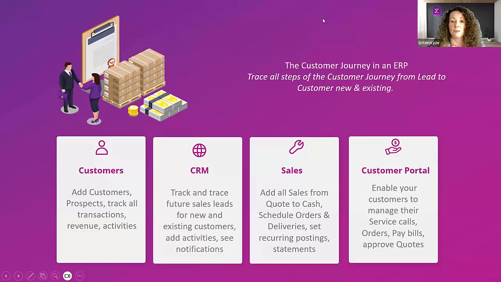So the customer journey. I think it was just important to show you overall here about the customer journey. So this is for your new and existing customers as you add them into the system. So with your customers, you can add the customers, the prospects. We know that we can track all the transactions. We can track the revenue. More importantly, we can track all the communications, so all the activities.